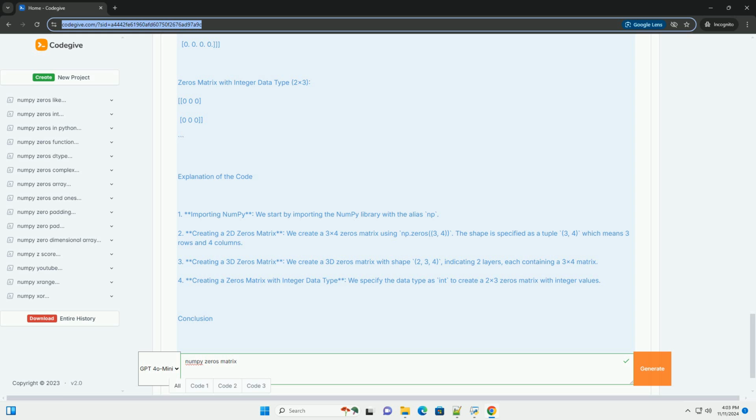Syntax of numpy.zeros. The basic syntax for numpy.zeros is: shape, a tuple of integers representing the dimensions of the matrix, for example rows, columns; and dtype, the desired data type for the array elements, which is optional. The default is float.